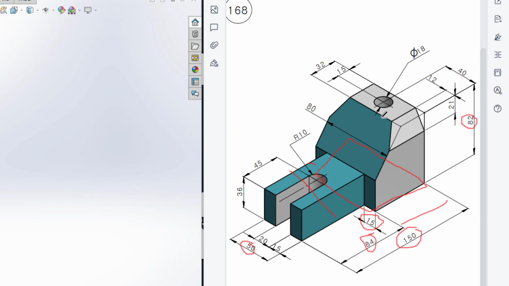After that, in our case, we can see we have a chamfer in this portion, and another chamfer in this portion. And what are the chamfer's dimensions? In this portion, the height of this chamfer is 82 minus 36. Okay, and the length of the chamfer is 150 minus 84 minus 32 unit.